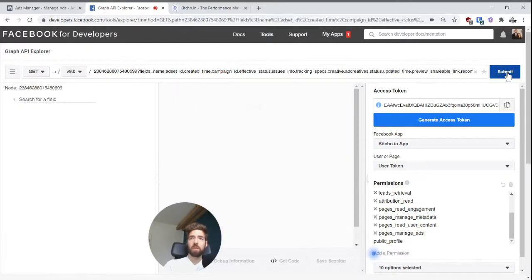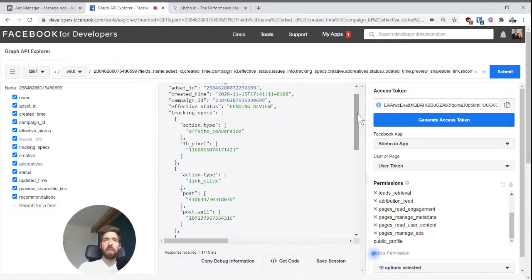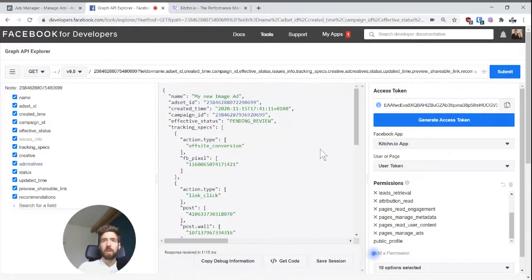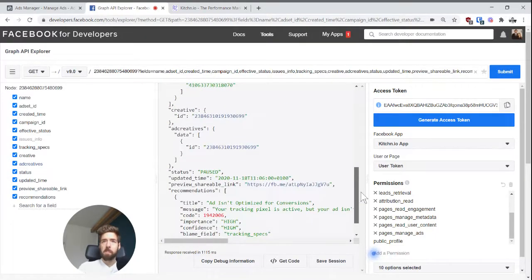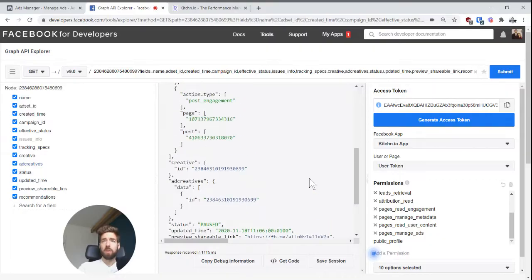So I just added a bunch of fields, and let's see what we get back. So we can see now we have a lot more information here. For example, we can see the created time. So this was done 3 days ago. Today is the 18th of November. The effective status is still pending review. I think I just made a change to it, and we can probably confirm this here. So updated time, this is actually 8 minutes ago. So we just updated the ad, and now it's pending review. This is something that we would have expected.